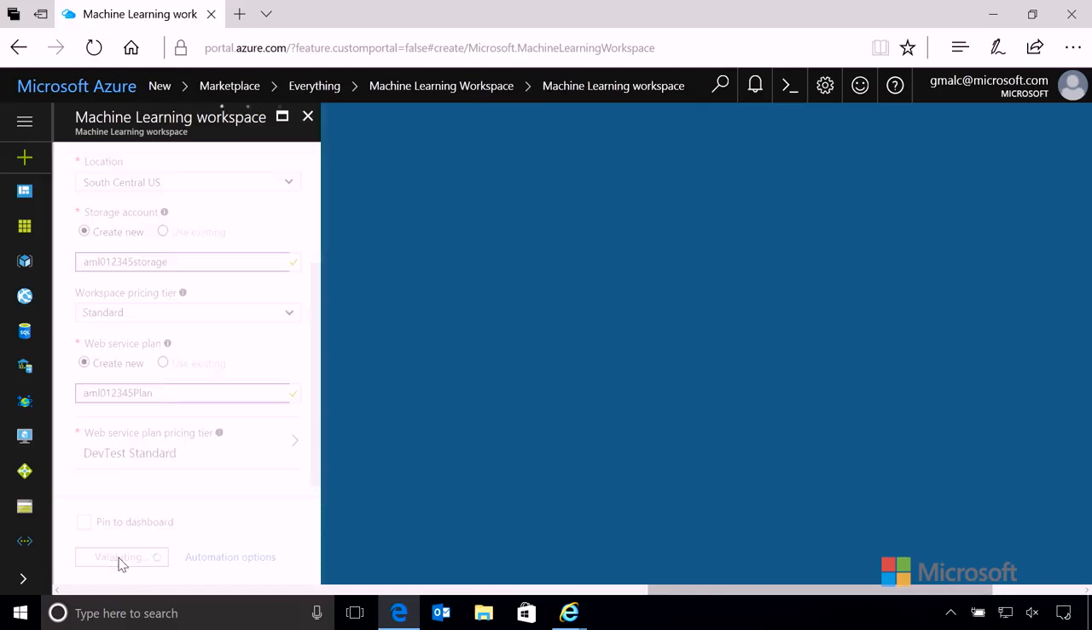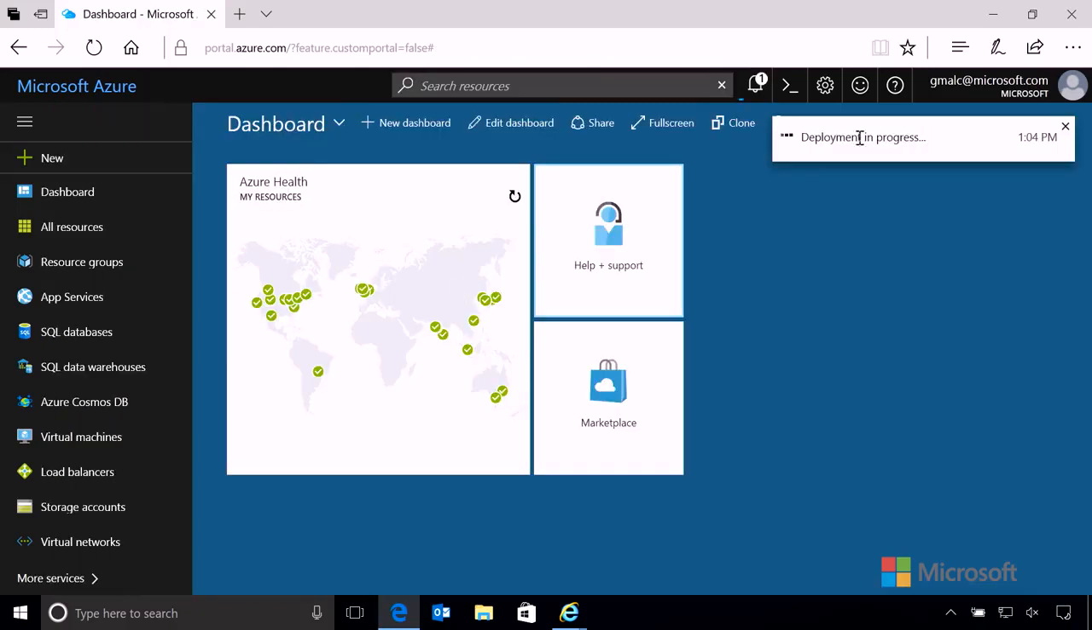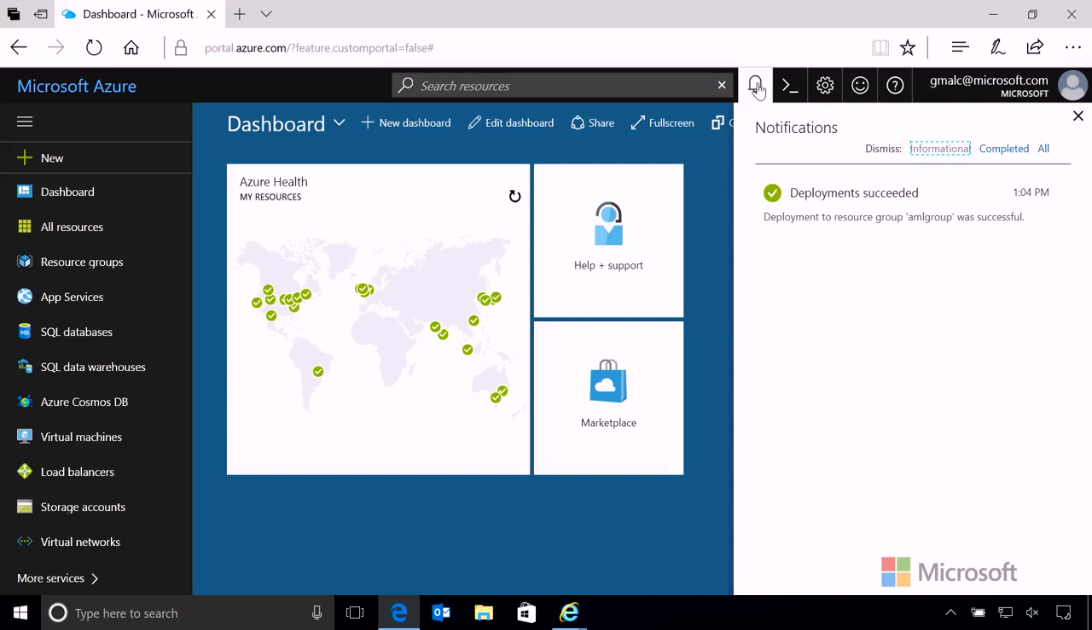It'll go off and validate all of those settings, and then it will start creating the workspace, and I can see that deployment is in progress. So we'll just give that a few minutes to go and complete. And then when deployment has succeeded, I get a little notification message here to tell me that it has deployed my workspace, and I can click that little icon there to get that notification.